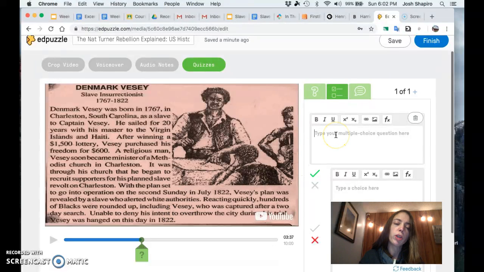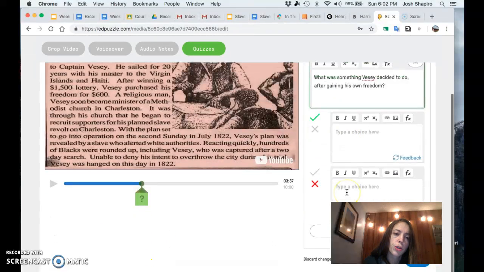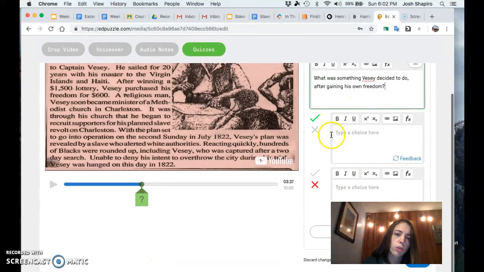Okay, so my question might be something like, and I know this one's really basic, right? What was something Vesey decided to do after gaining his own freedom? And so you can see over here, this check mark is for correct answer, right? And this is for wrong answer. So let me put a wrong answer first.